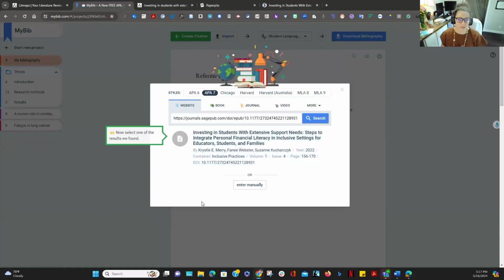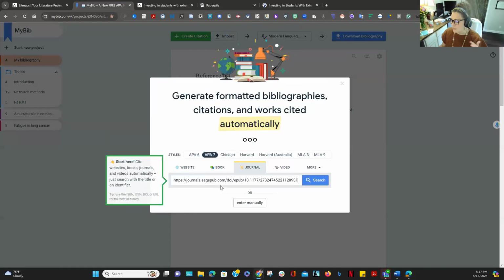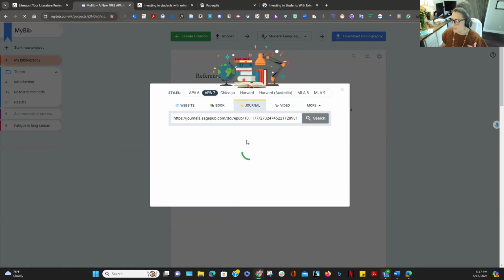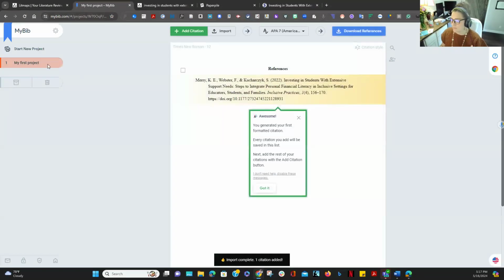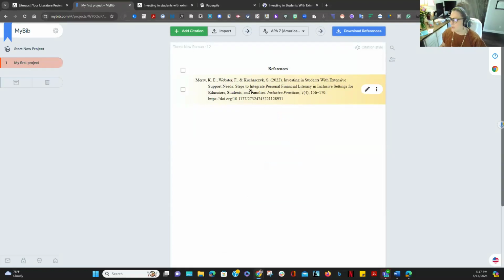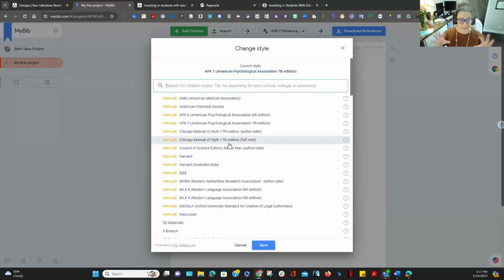And there it is. So it automatically organizes it for me, whether it's a website or a journal, sets it up, and I can click on it. And so it says that I started a new project, but it's just because I created a new account. And so this is the references, gives you a great little tour. So the great thing about the references is you can change the citation style. So instead of having to manually go back and do it one at a time, it will automatically change those for you if you need to do that.